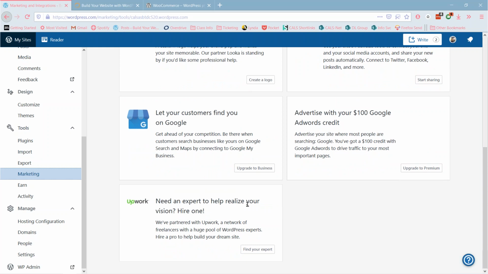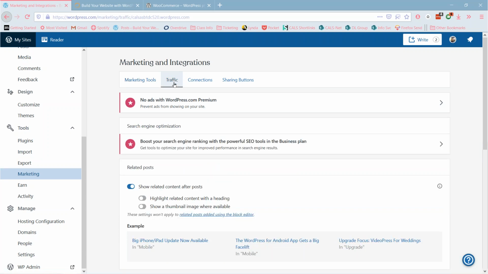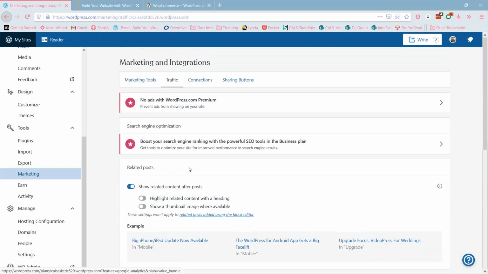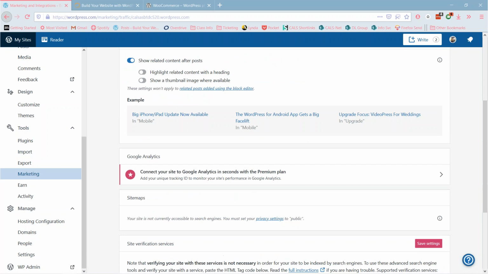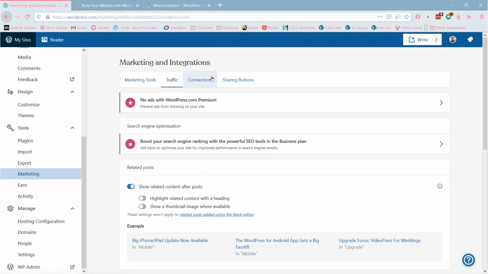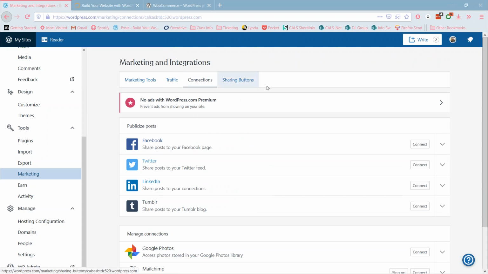Basically, these are all things where they're trying to sell me stuff because they have various revenue sharing agreements. If I look at traffic here, there are some things that if you get interested in what we call search engine optimization or SEO, you have some tools there that you can use, particularly on paid versions of it. And then these connections and sharing buttons are really what I want to show you today.